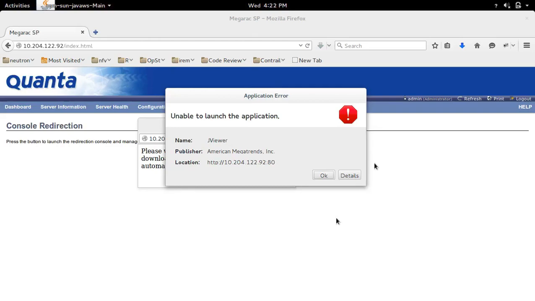How to fix Java error unable to launch the application. So this is an application error. Here you can see the location. Actually, we need to not click this location. So we need this location. So let's copy this address.